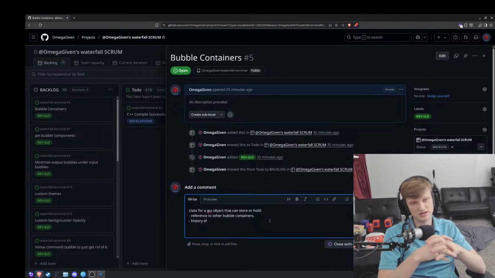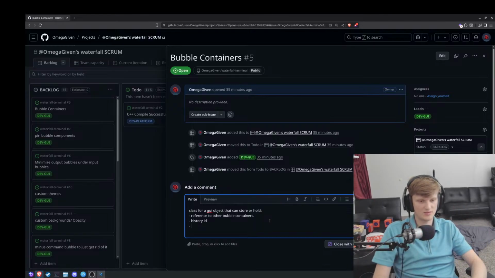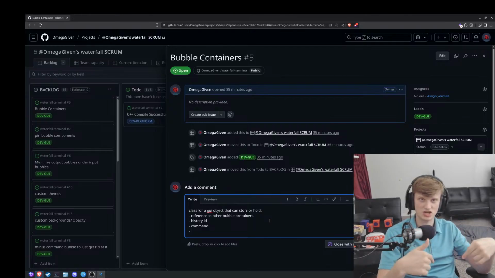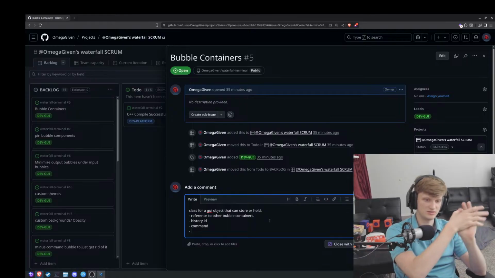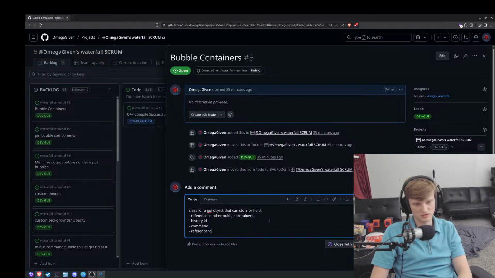I'm thinking I can store a history ID, because when you have a bubble that has the command in it, it might need a history ID. It might need a command assigned to it, because the child will have a command that ran it. So it's kind of like the result of those things. And we can grep into other bubble containers of some sort, or connect these bubbles together. So I'm thinking this will need to store a history ID, command, and reference to output.